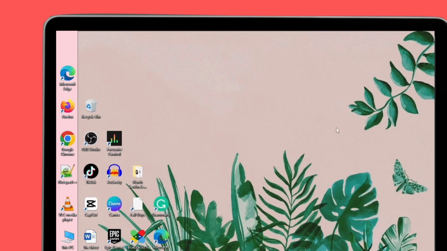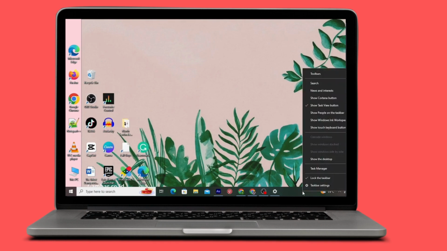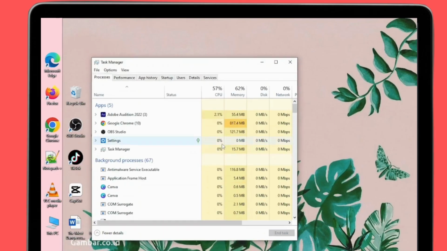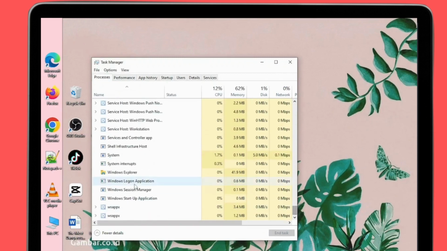And if this does not fix your problem, then we have to go ahead and check the taskbar manager. For that, right click on the taskbar and there you will see this option called taskbar manager. Go ahead and click on it. Now you have to locate Windows Explorer. Once you locate it, go ahead and click on restart and this should fix your problem.